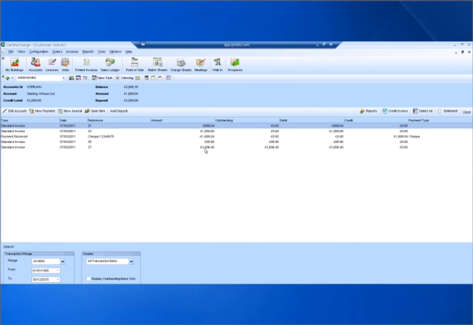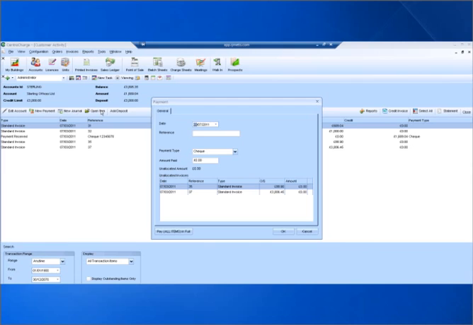The scenario I'm about to show you is where we receive an amount of cash but not the exact amount of cash. So in this case I'm going to assume the client has only paid £2,000 even though they owe us £3,895.35. To add in a payment, click the New Payment button. This pulls up the payment screen.